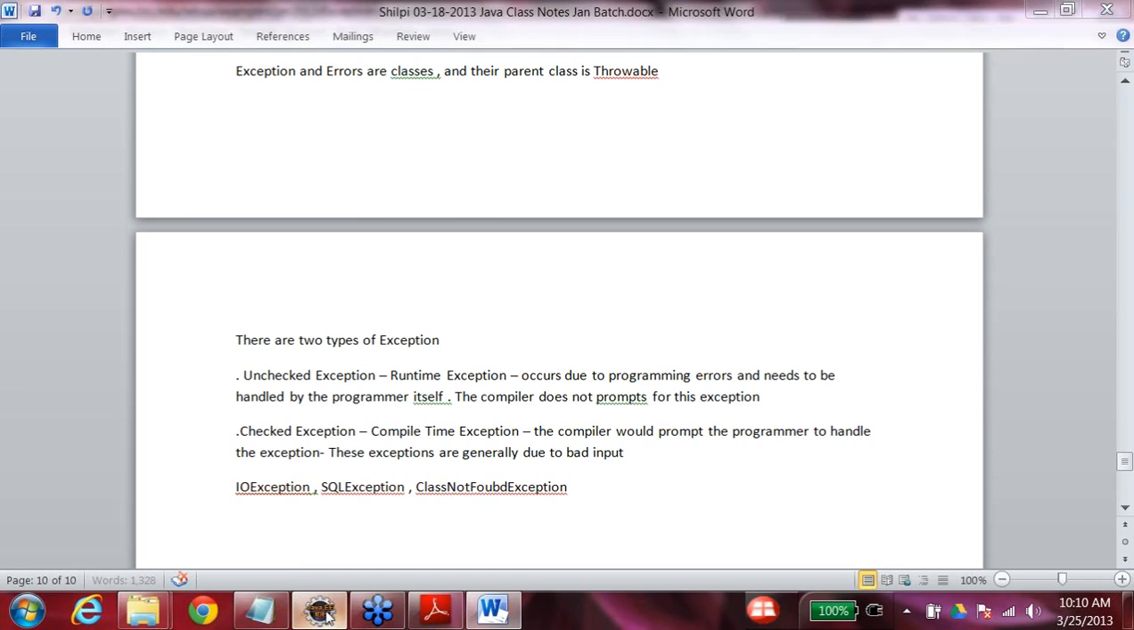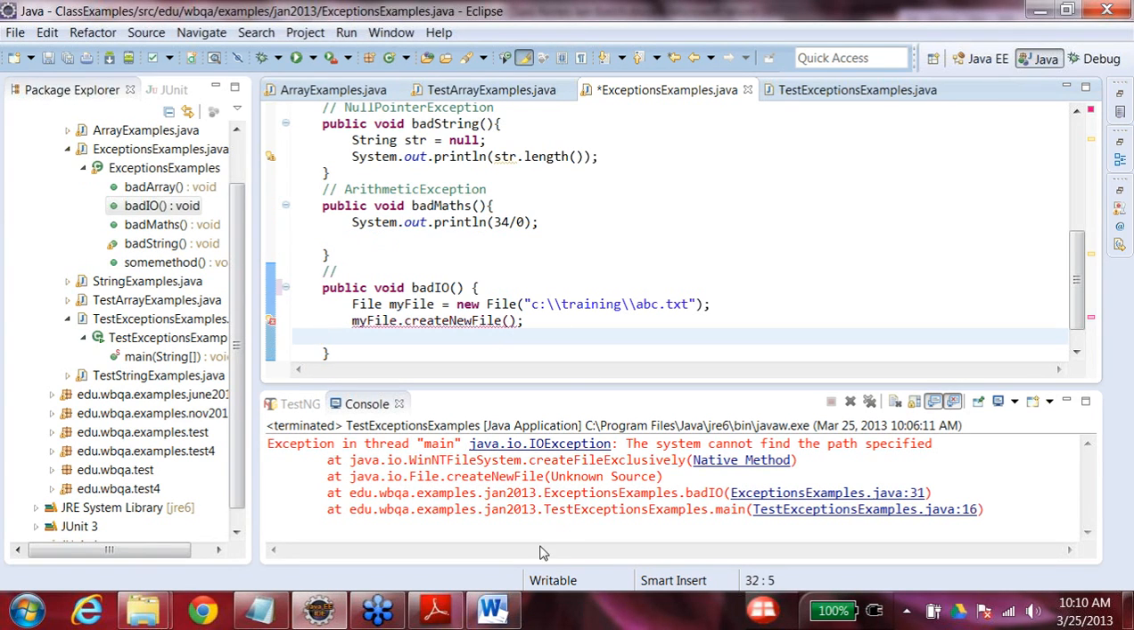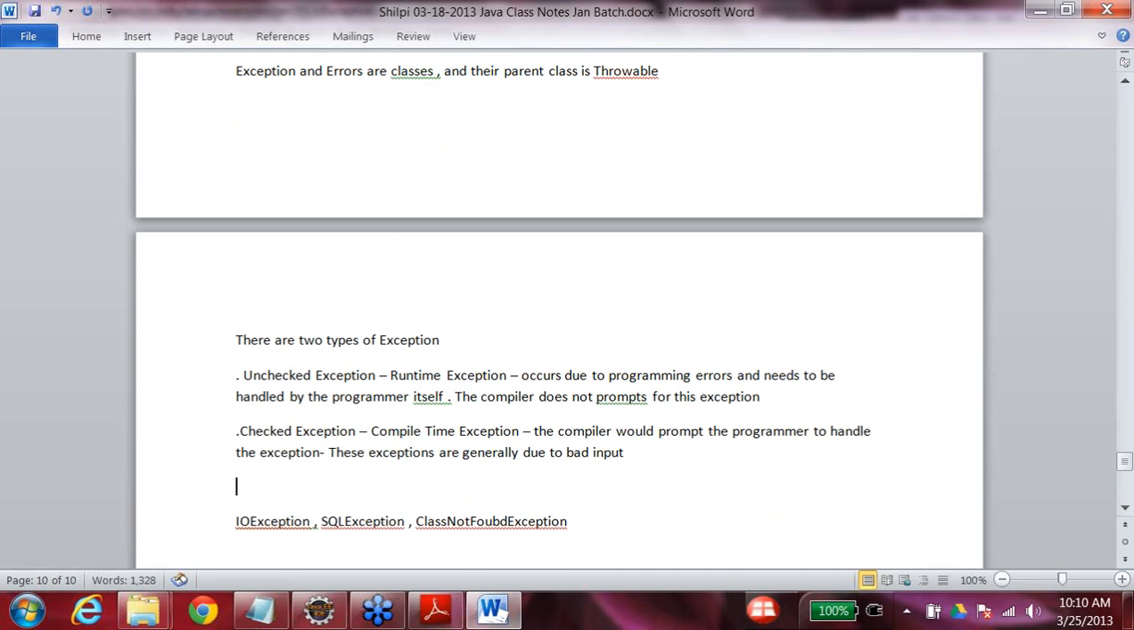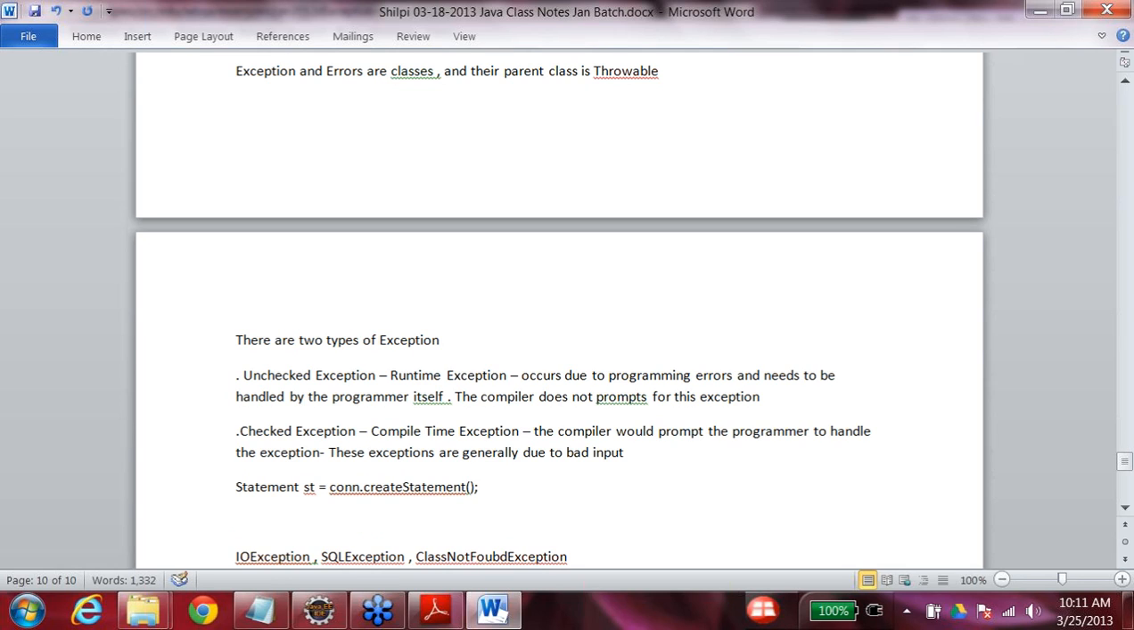Bad input means, let's say I'm writing a SQL query. Generally you would be writing some code for a SQL query, like creating a statement object, something like con.createStatement, and then you would be creating executeQuery, and here you would be writing some select query. So select star from employees, right?